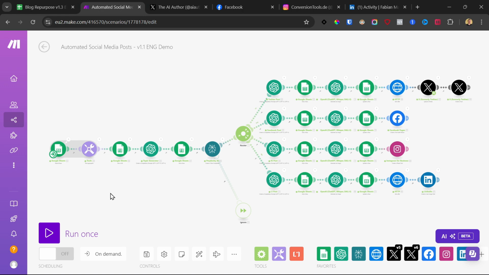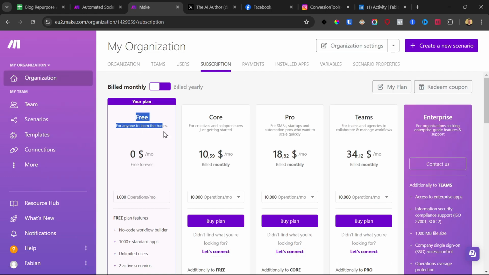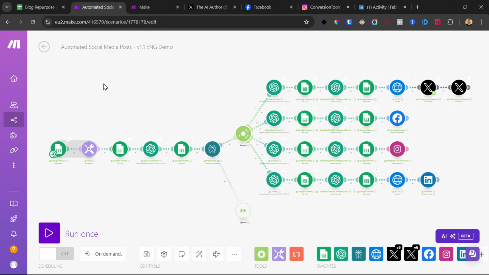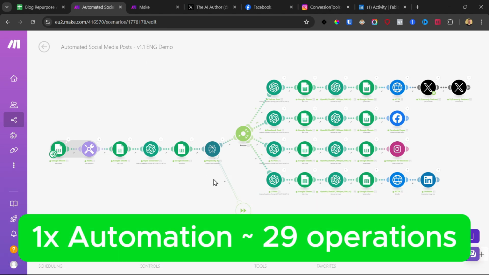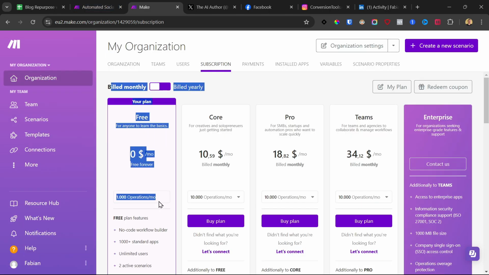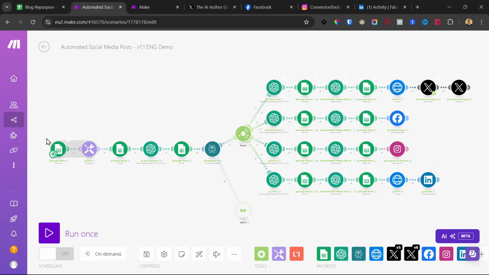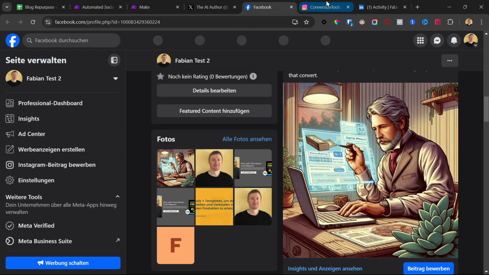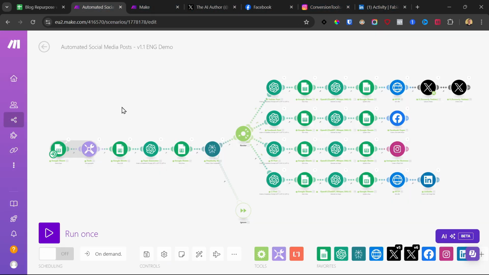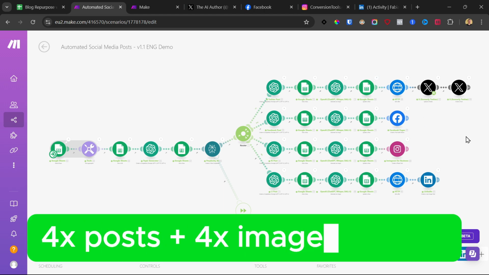Now let's talk about costs. On Make's free plan, you get 1,000 operations per month. Running this automation once requires 29 tasks. This means on the free plan from Make, you can run this automation 34 times per month. This means you can set this automation to run daily, to publish posts on these different platforms every day for a month. And the only thing you would have to pay for is the AI powered applications. But these are really, really cheap. To generate 4 posts plus images and publish them to these different platforms will only cost you 23 cents.